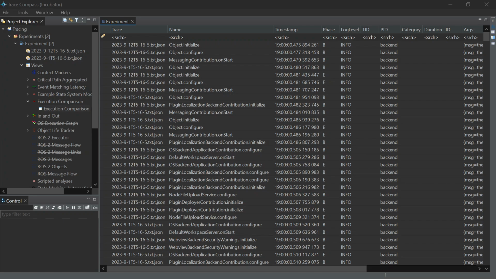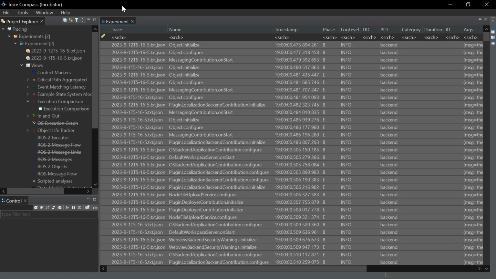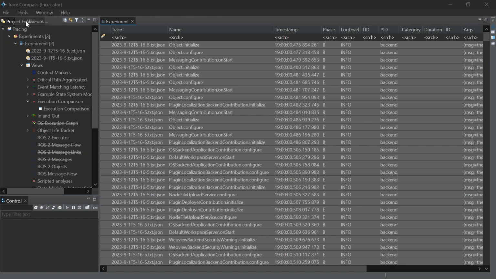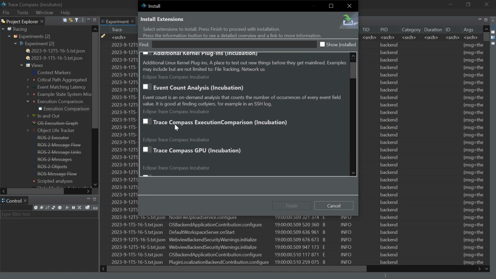I'm an intern working at Ericsson on Trace Compass, and today I'll show you one of the features that I worked on this summer, which is called the execution comparison. To install it, you go Tools, Add-ons, you search for the execution comparison, which is in incubation, and you can install the extension from here.